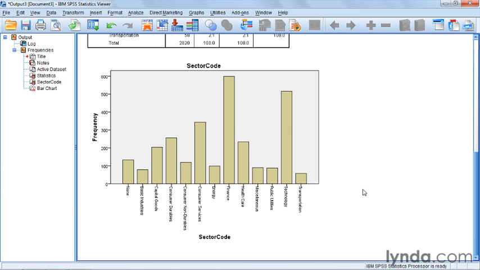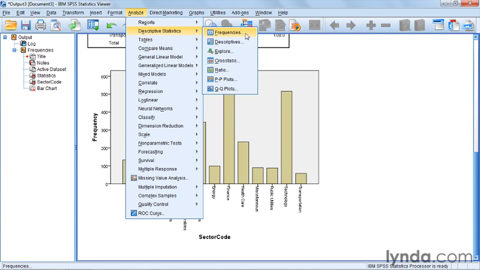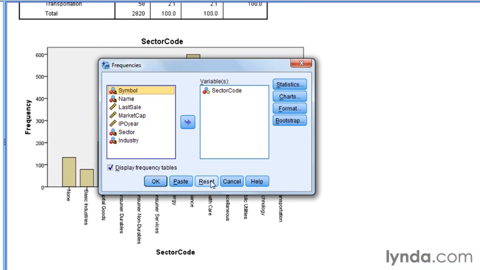Next, what I'm going to show you is how to use the frequencies command to get information about a scaled variable, something that people don't use as often for that purpose. I come back up to Analyze, and I come to Descriptive Statistics, again to Frequencies, except this time I'm going to reset it, and I'm going to pick two scaled variables.